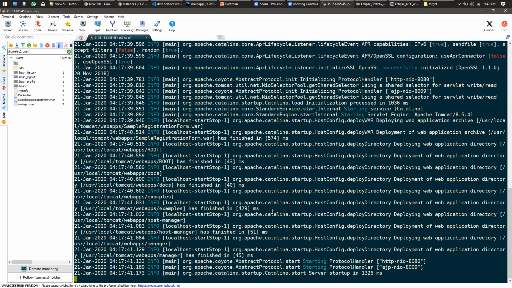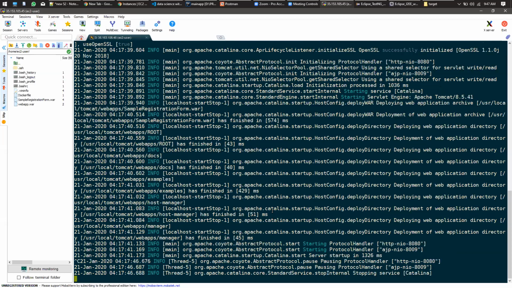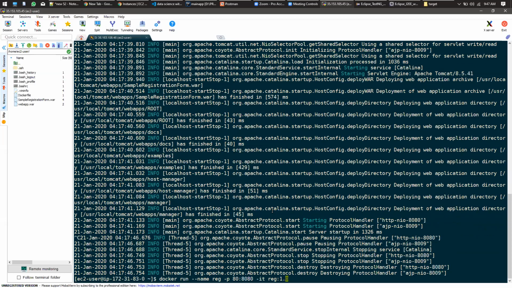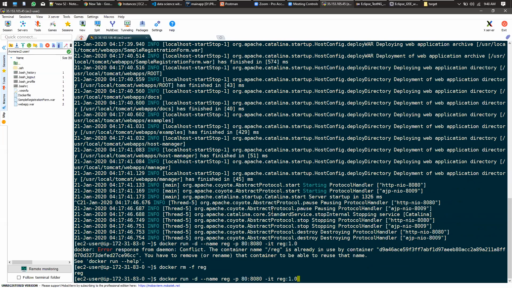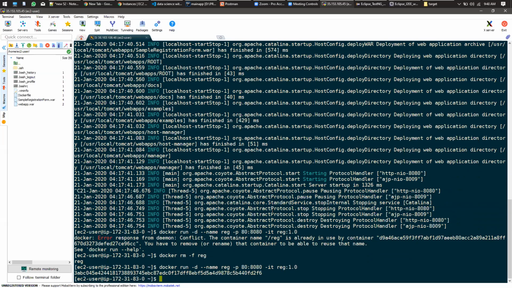Let us see what happens. I forgot to give the dash d, is it? I think so. Yeah. So it started running on the foreground itself. Dash d. Okay, fine. The container already exists. Fine. Docker rm -f reg, right? Then we can run it. Fine. So you're running it in the backend. Are you clear so far? Right. I just built from the Dockerfile the same thing that I am doing so far.